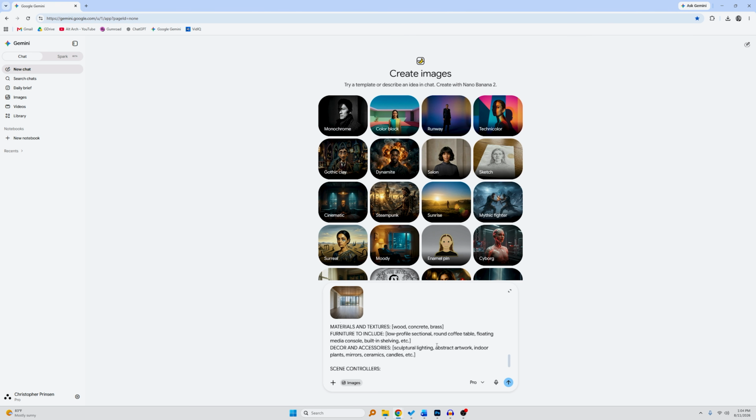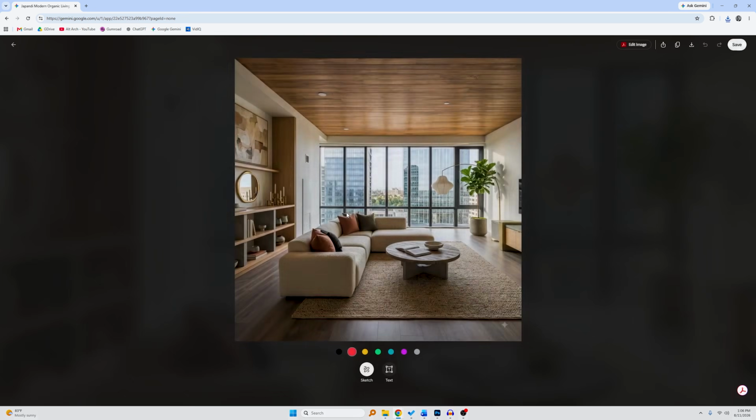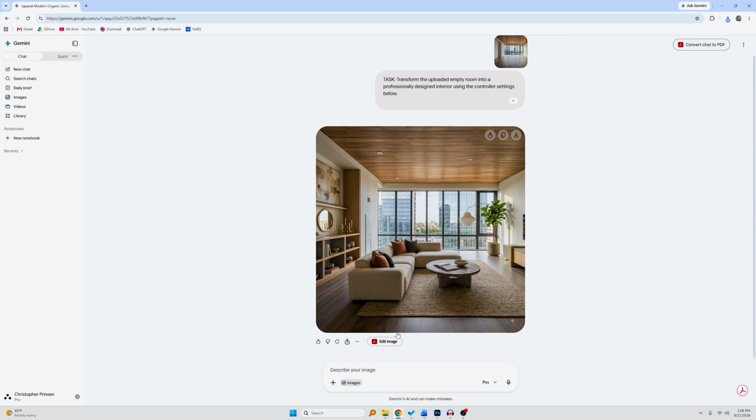For the furniture to include, I said a low-profile sectional, round coffee table, floating media console, and built-in shelving. Also etc. because, again, I want Nano Banana to decide what other furniture needs to go in there. Decor and accessories, I said sculptural lighting, abstract artwork, indoor plants, mirrors, ceramics, and candles, etc. again. For the scene controllers, I'm going to do natural daylight, and for the ratio, I'm going to say 1:1 square ratio. Click submit or press enter. And this is the output from that prompt. If you don't like it, you can simply click the redo button here at the bottom and try again.